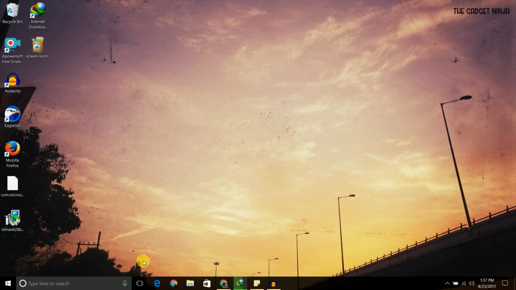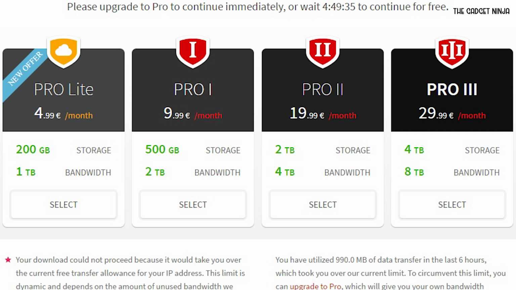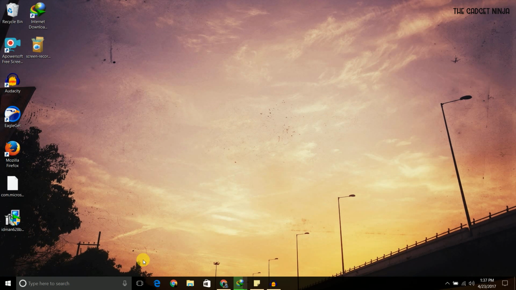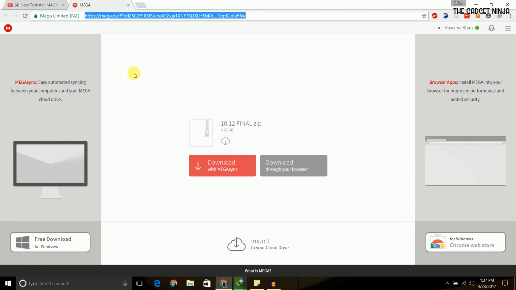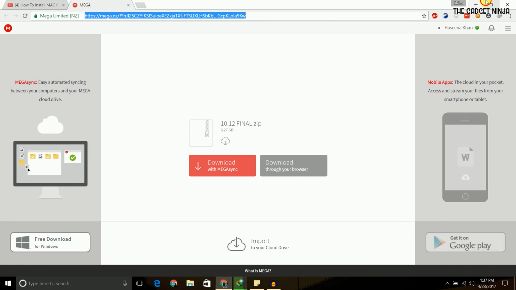As you guys know, Mega has a transfer quota limitation that you can only download 3 GB in 5 hours. After 5 hours, the data replenishes and you can download again. So it's not good if you're downloading huge file sizes, like I'm downloading here, as you can see, it's 6.27 GB.